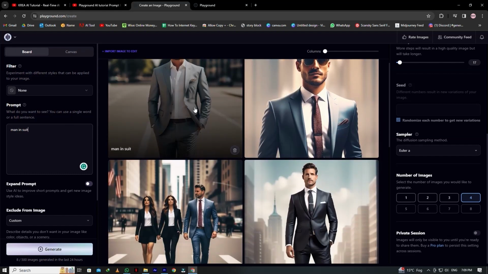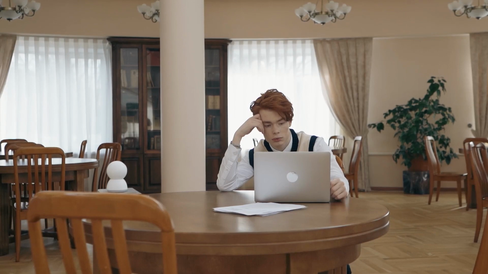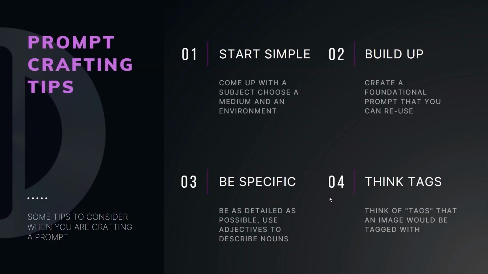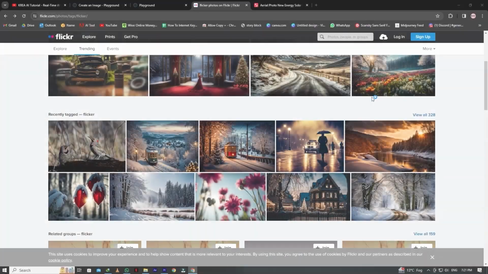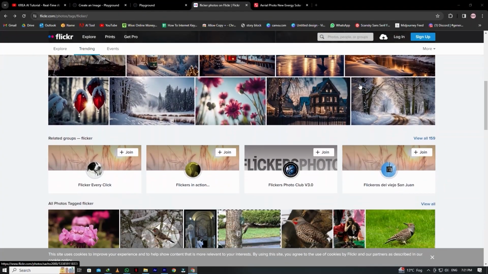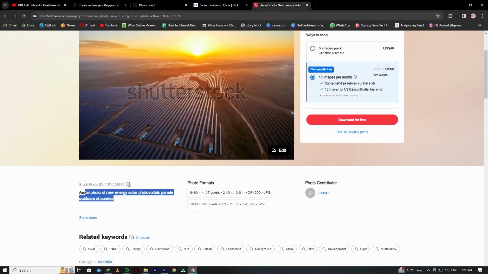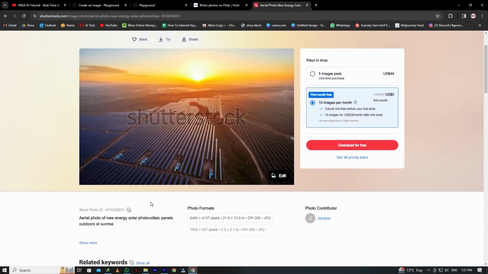So, the first thing to consider when developing a prompt is to be as specific as you can and be very descriptive. Building from a simple prompt is the best way to have the most control over the image you get. Utilizing adjectives to describe nouns is a great way to approach prompting. Also, knowing the fact that these data sets are images from stock sites or Google or similar places, many of these images have tags. So, ask yourself, the image that I want, what would it be tagged with?